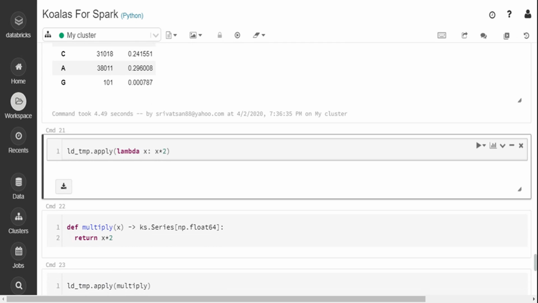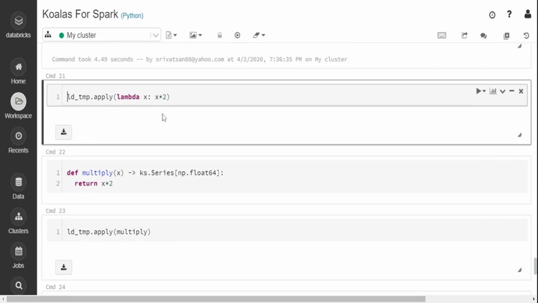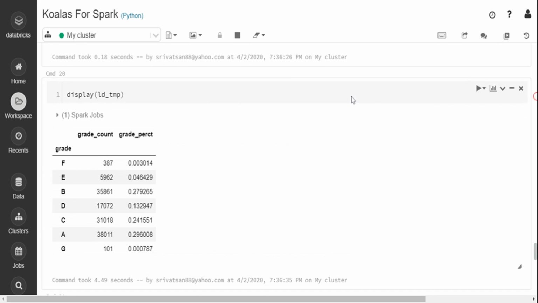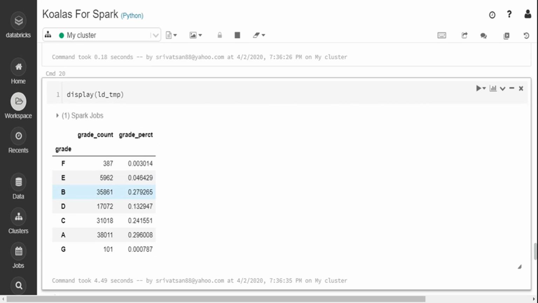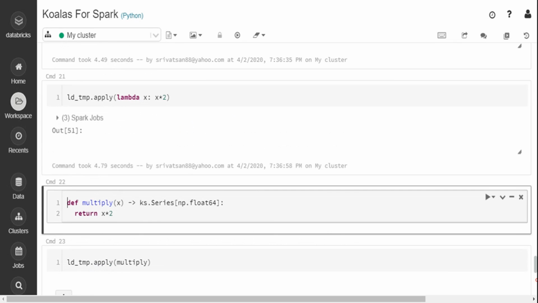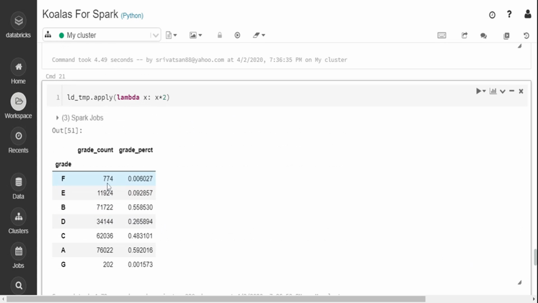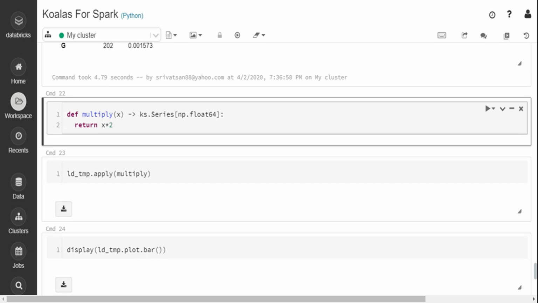I can also apply a lambda function. Here I'm taking the temp object, taking each row, and within each column I'm multiplying the value by 2. If you see the output on the top, you can see 387, 5962, 35, and each of these values is multiplied by 2. So you can see in both cases the value is doubled, even for the grade percentage and grade count.